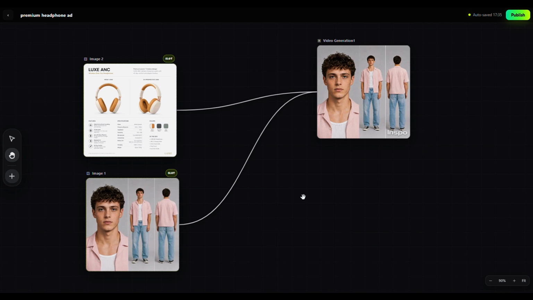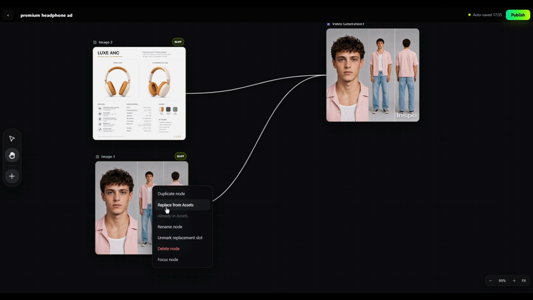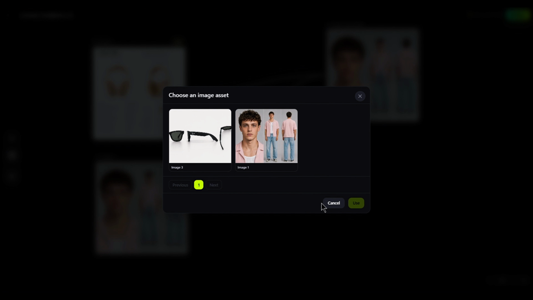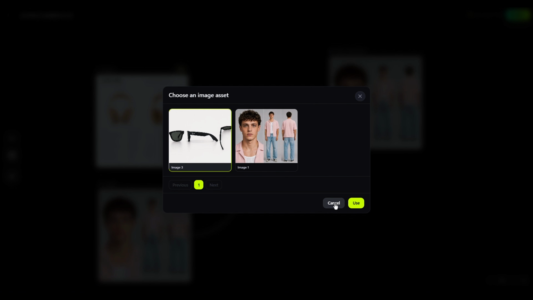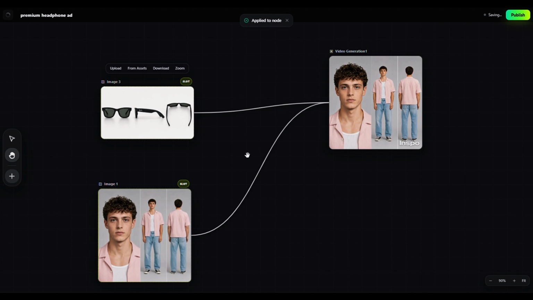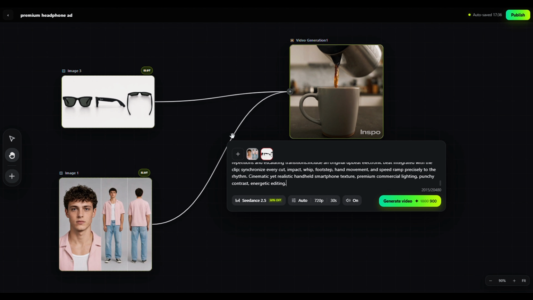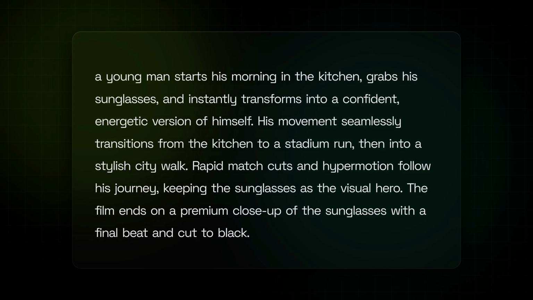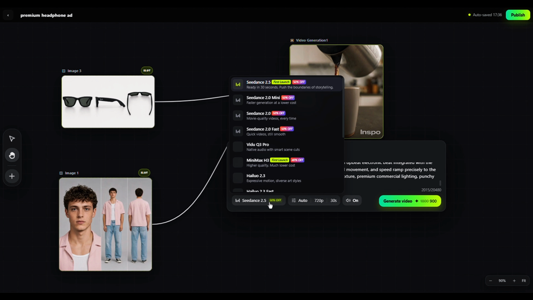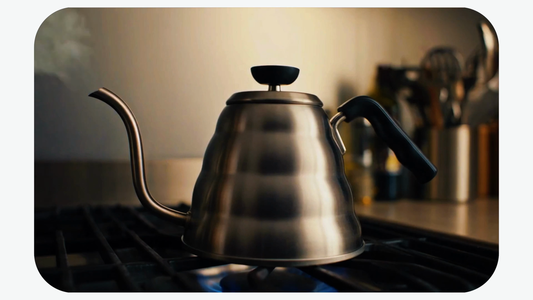Now I'm going back into my canvas, which is now a template, and this is where the reuse actually happens. I'm keeping the exact same character, same guy, same everything, but this time I'm swapping out the product image. Instead of the headphones, I'm uploading a new product, premium black sunglasses. Same as before, I connect both nodes, character and product, straight into the video generation box for consistency. And I write a new idea for this one. A young man starts his morning in the kitchen, grabs his sunglasses, and instantly transforms into a confident, energetic version of himself. Same parameters as before, same model, same resolution, same duration, and I hit generate.